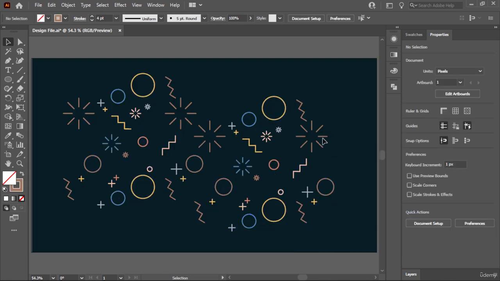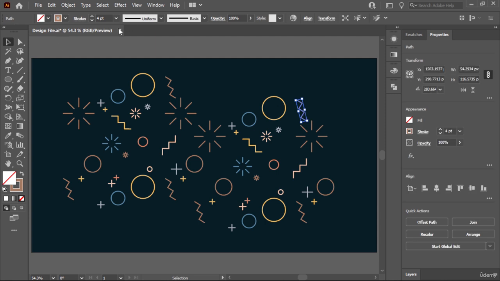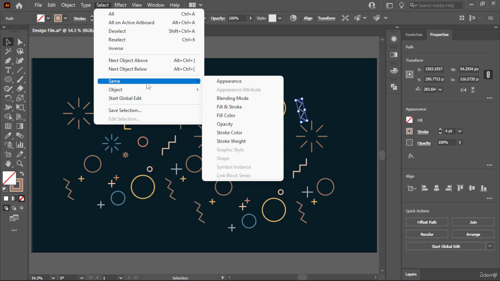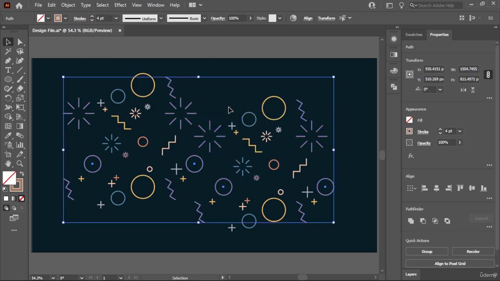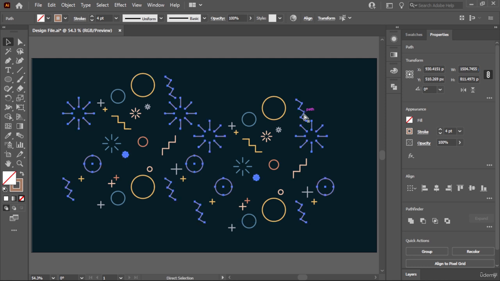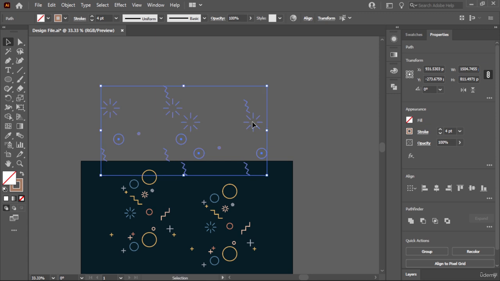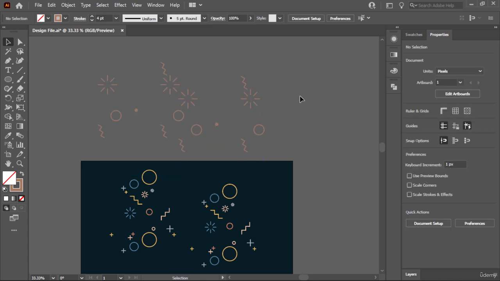Let's say I want to select all the squiggly lines. I'm going to click on this, then go to Select, Same. Obviously this is not a shape, these are just squiggly lines. So I can select them based on stroke weight or stroke color, or maybe fill color as well, and also fill and stroke. Let me click on this. You can see that it selected a lot of things. Everything which had the same fill and stroke color, we selected those. Easy.